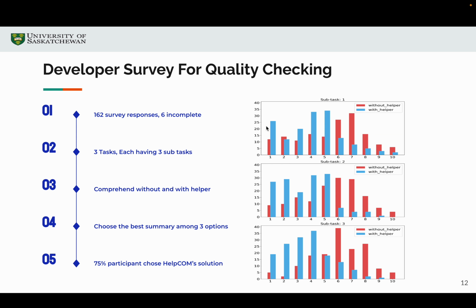And finally, we did a developer survey to check the quality of our generated comments. So we got 162 survey responses and 6 were incomplete, and we gave 3 tasks and each had 3 subtasks. The task was first to comprehend a method without any helper method, and then we gave that method again along with the implementation of the helper method too, and then we asked the developer to comprehend that method.